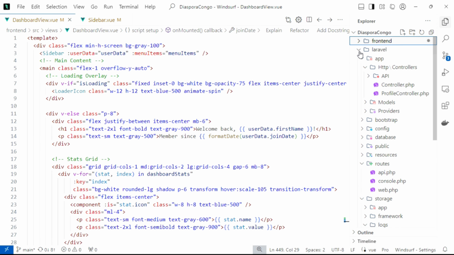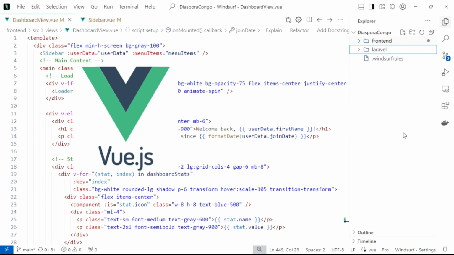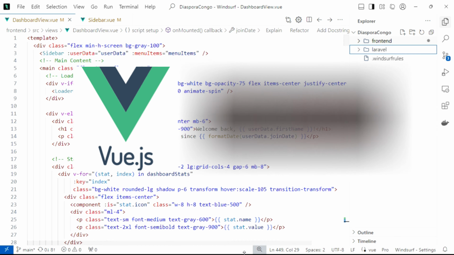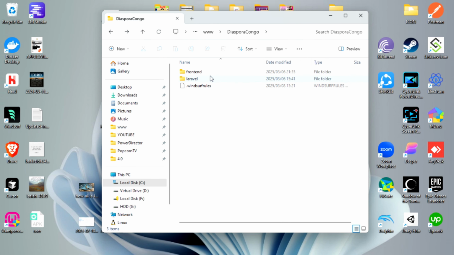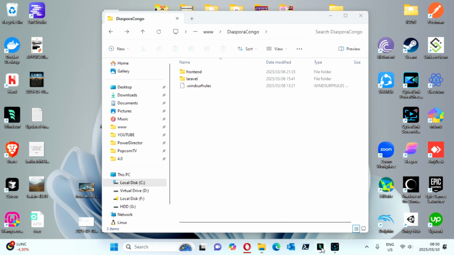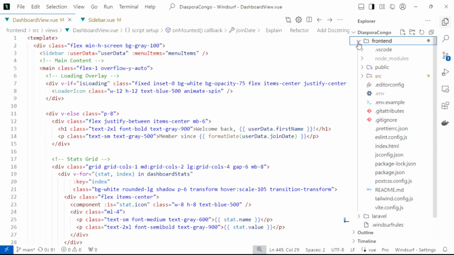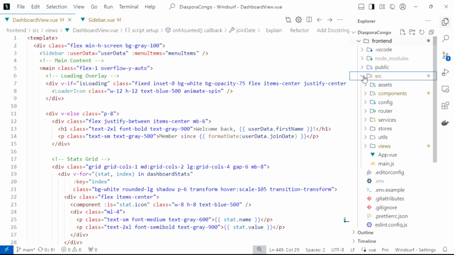So let's dive in. This is a Vue 3 project that uses Laravel in the backend as API. As you can see, I have two major folders, one for frontend where the Vue.js code is and the other one for Laravel. So let's go through the folder structure.